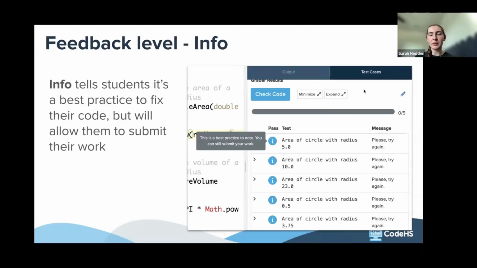With both of these, they'll still be able to submit their work. But you as a teacher, you have the freedom to say like, warnings, definitely do these before you submit it or you'll lose points. Whereas info is kind of a nudge, like, hey, you should do this, but it's not the end of the world if you don't submit.